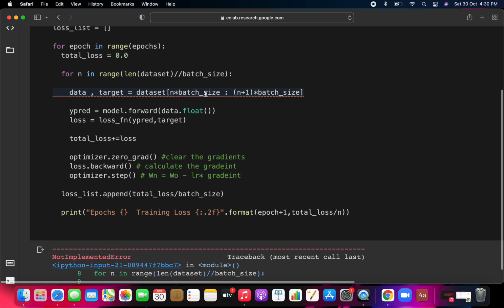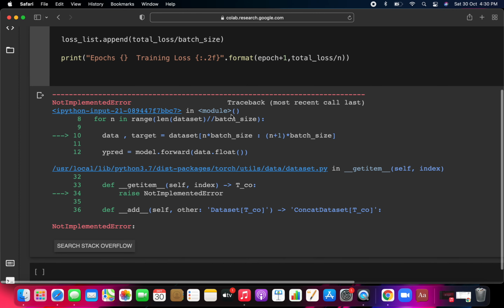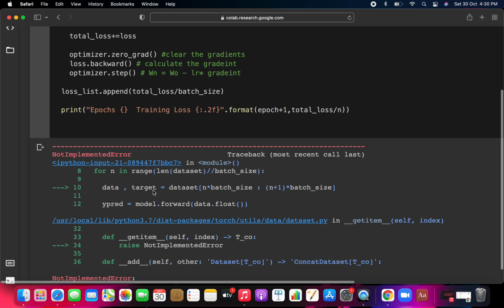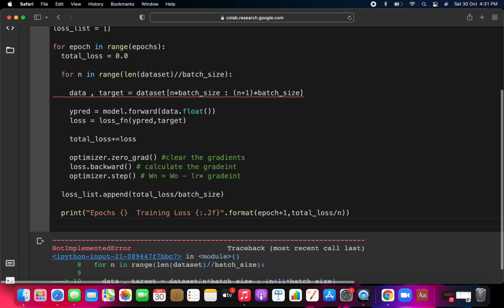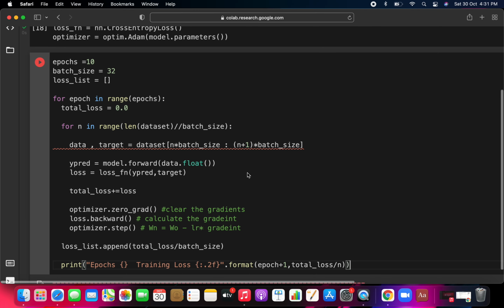What mistake have you made? I'm writing batch size into n plus 1 times batch size. That's it. So why is it a not implemented error? Let me see. You will also face this type of error. I'm not copying from anywhere, I'm implementing from scratch, so you will also face this kind of issue during the starting phase. So no worries about that.